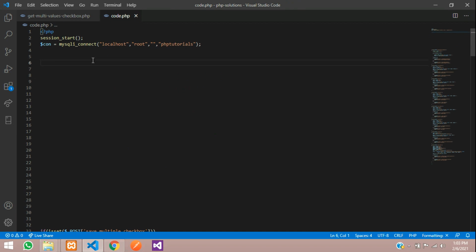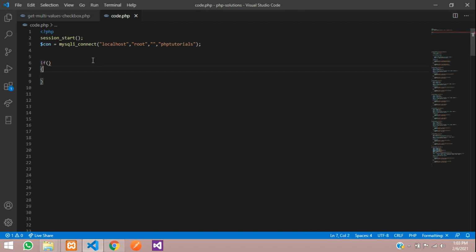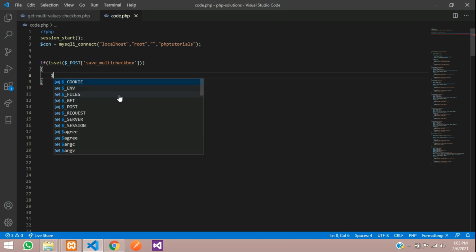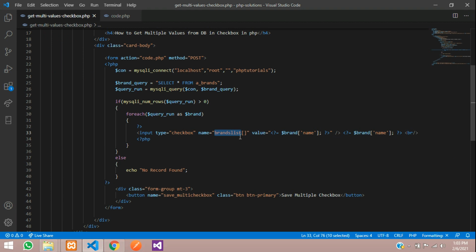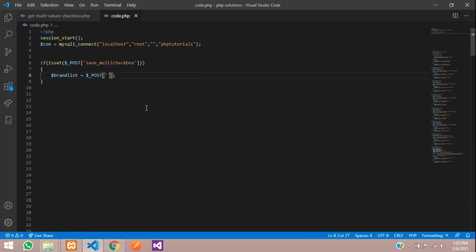And let's write an if condition to check whether the button is clicked or not. So you can satisfy with isset function where I'm going to call that button. And if the button is clicked, it will come inside this and take all the input fields. So you can tell like brand list is equal to $_POST of your brands. So what is the input name? Brand list. So let's copy this brands list we are storing over here and let's echo this.